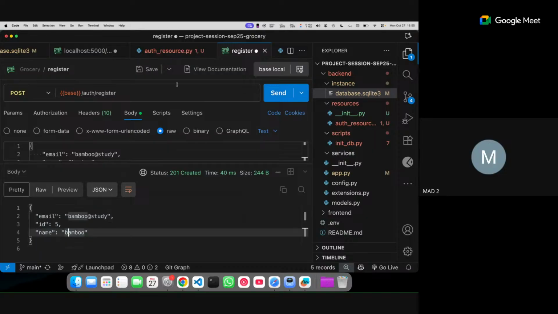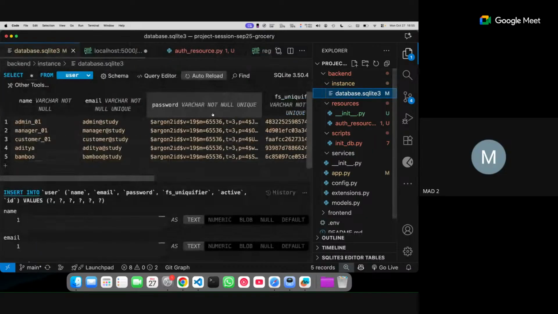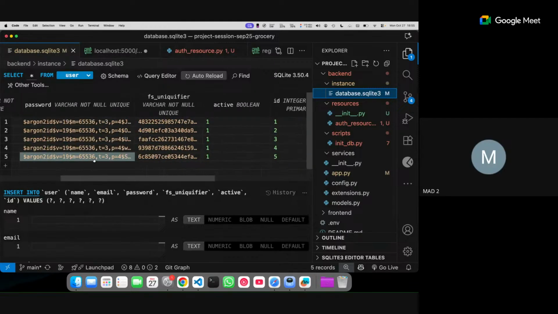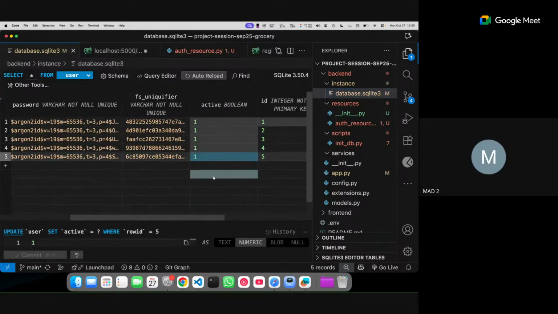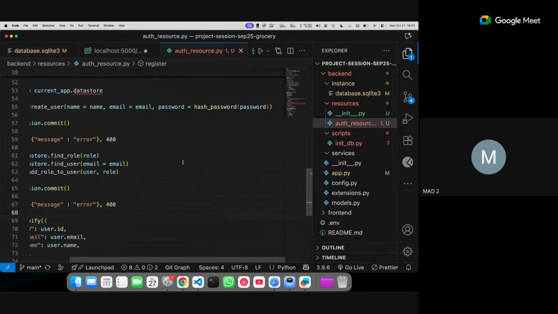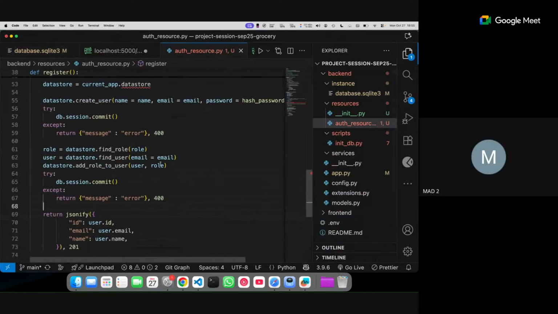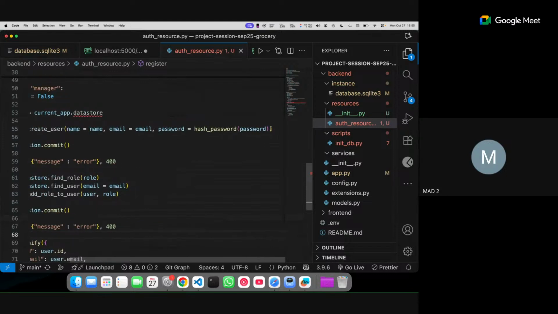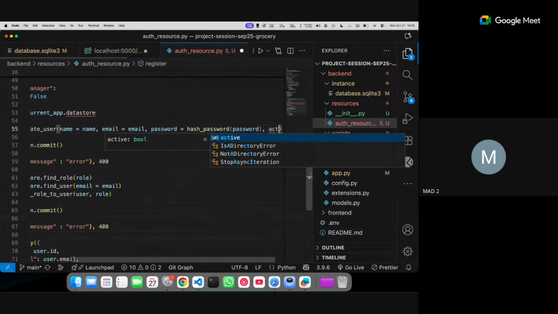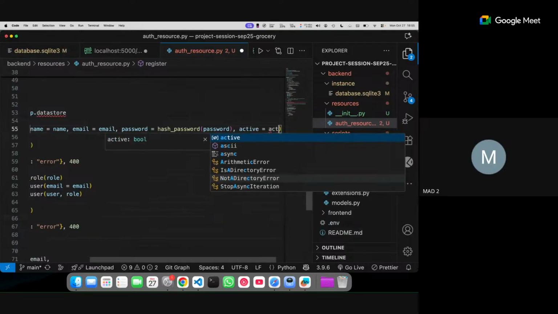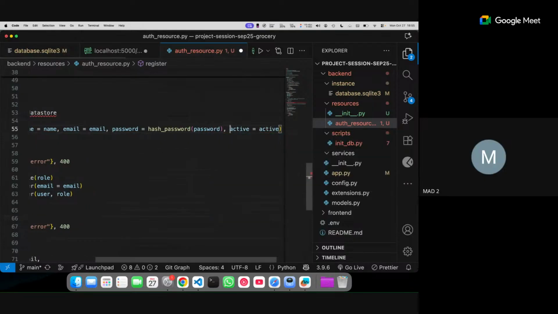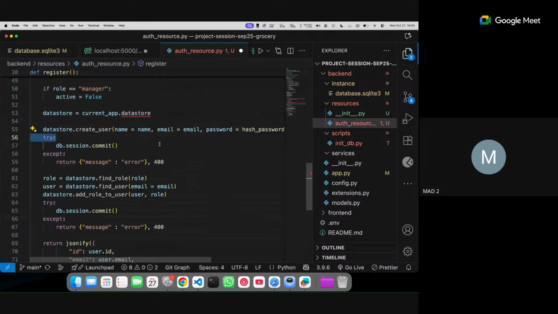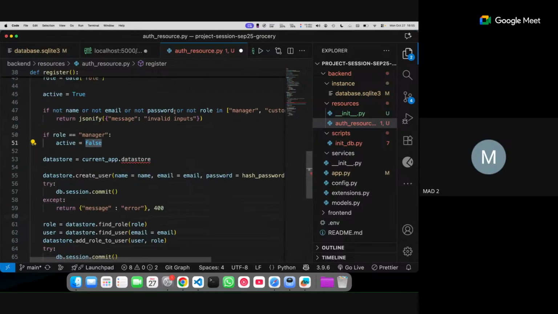So let's see, we have this, and then go back to the database, check bamboo, and active is still true. So that is one error. Let's have that set. Okay, so we did not add the active variable. This was the error because we did not add what should be the value of active here. And for manager, it should be false.